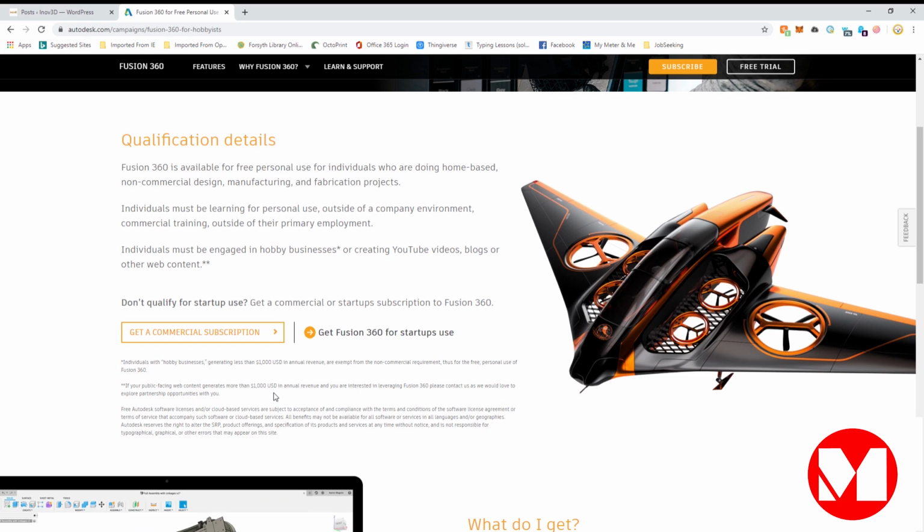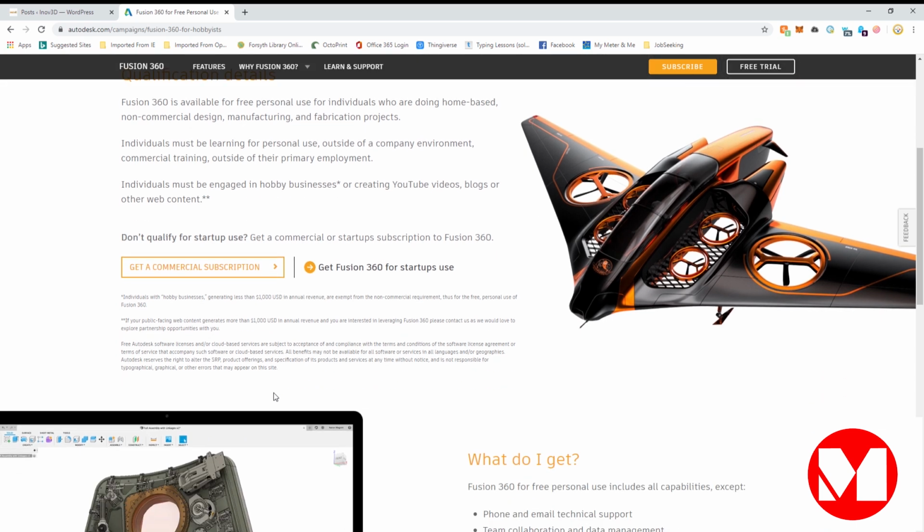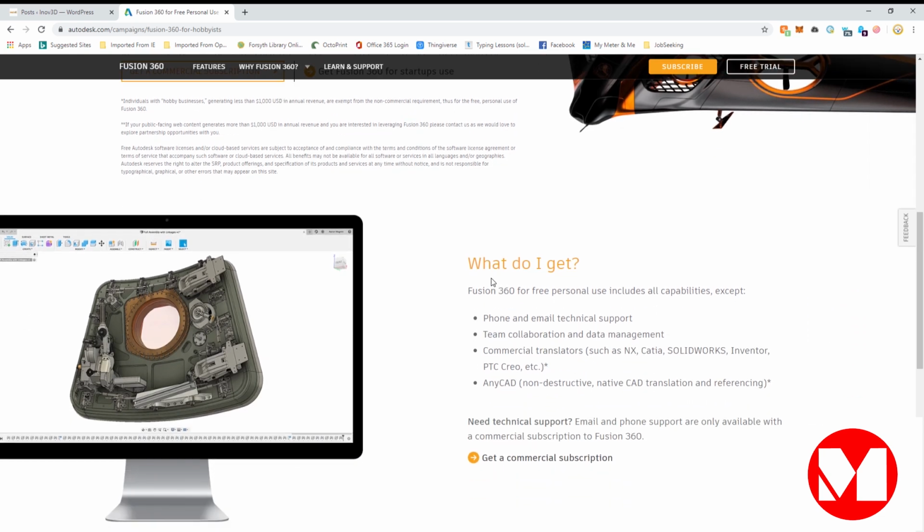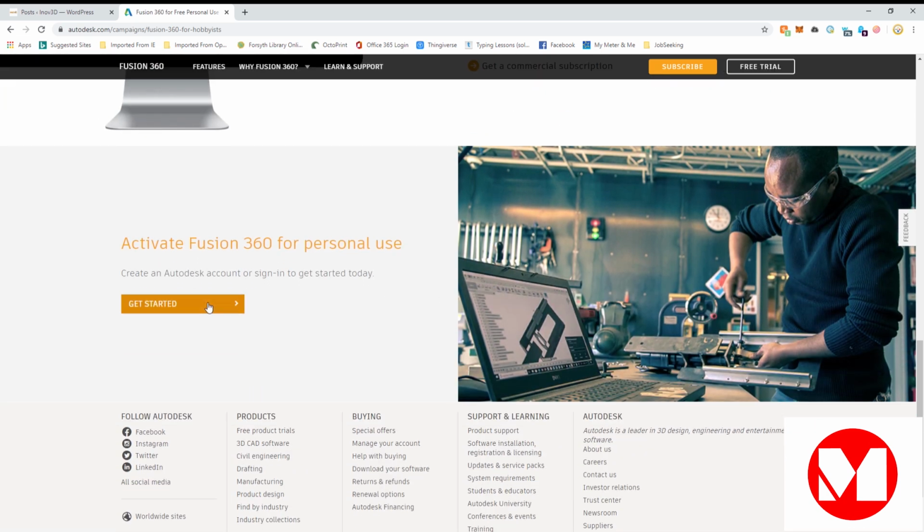Be sure to review the qualification details to make sure that you meet the requirements. Note that hobby businesses generating less than $1,000 per year are still considered eligible for personal use. After reviewing the information, continue scrolling down the page and click Get Started under the Activate Fusion360 for personal use.